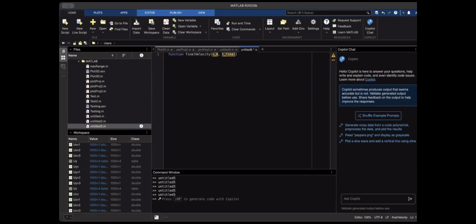So right now, what I just did is I created a function called final velocity, which takes an input of initial velocity and the final time to find how it's going to evolve over time. And let's just add acceleration as well in there. Or it's easier to just put A. All right. Oh yeah, it's always good practice to indent, by the way. So just don't let the Copilot generate random stuff for you.